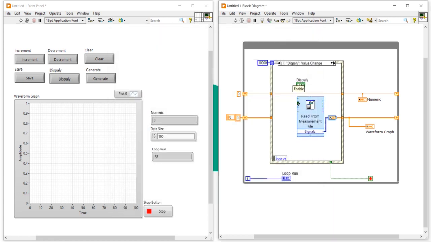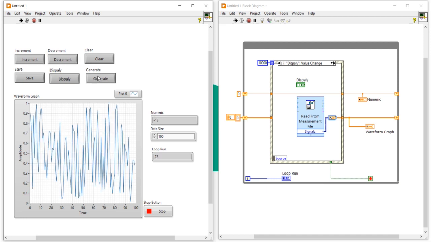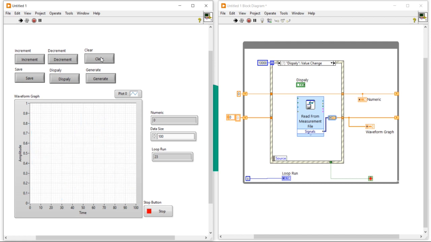Run. Increment, increment, increment, increment, decrement, decrement, decrement, generate, clear, clear. Now you can see I am not able to clear this data. Let's see why, when I press clear.